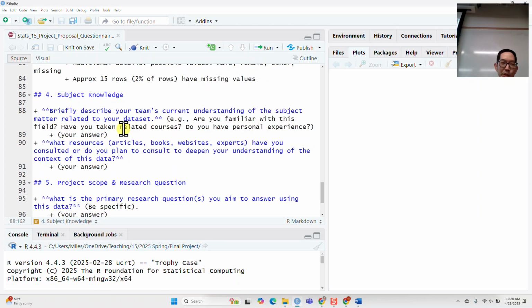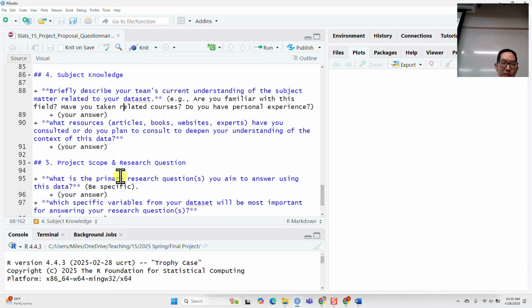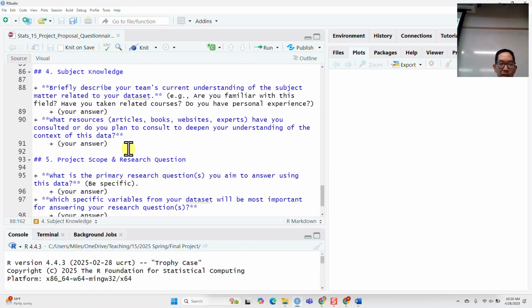And then subject knowledge, I just want to make sure somebody's familiar with it, and if you're not personally familiar with it, do you have a plan for resources and reading? Hopefully more than just reading up on Wikipedia. Okay, but obviously that's a starting point. If you're not that familiar, you should start at Wikipedia and learn about the subject, and hopefully find some other sources, even if it's YouTube videos, to gain familiarity.